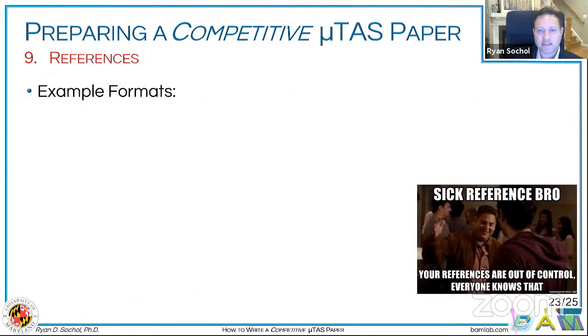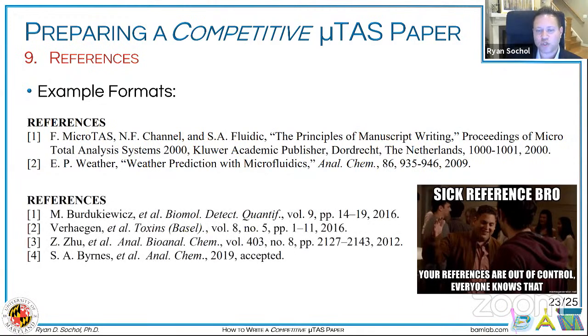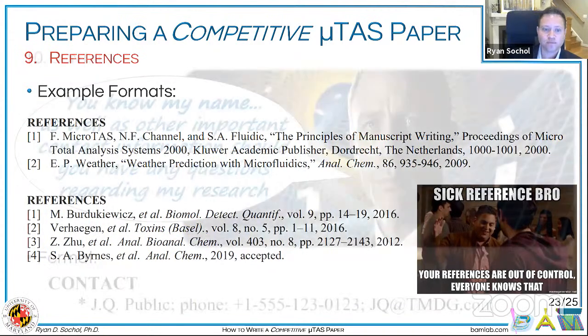So references, there's really two formats that you could consider. There are references in this long format, and there's also this more short format. You can choose based on how much space you have, but you want to make sure that anyone who wants to find these papers will be able to.